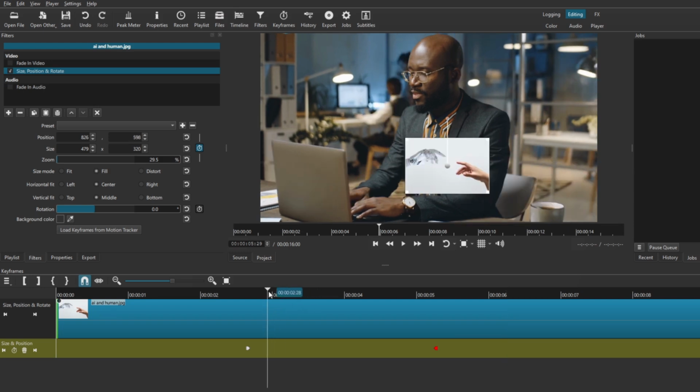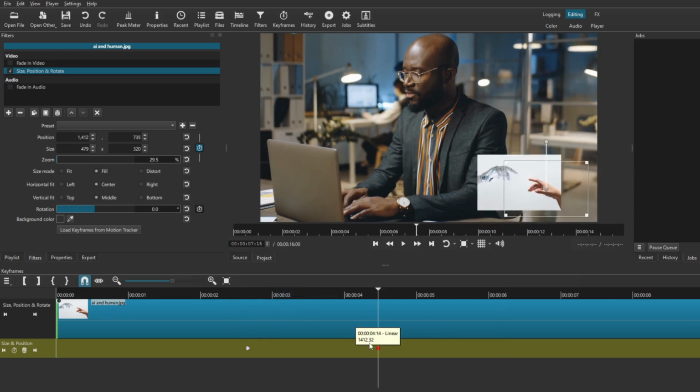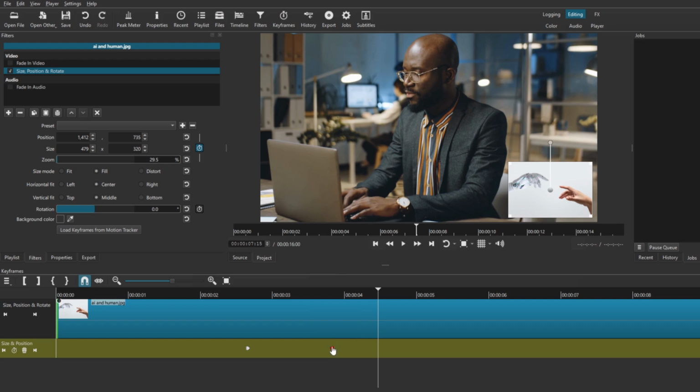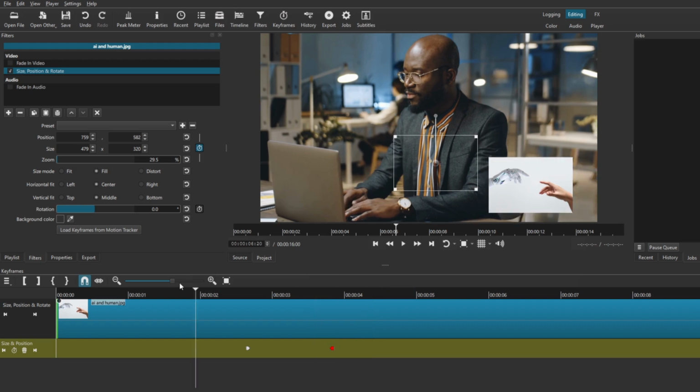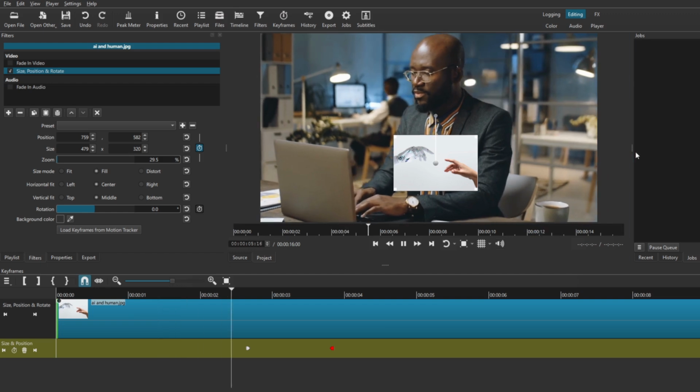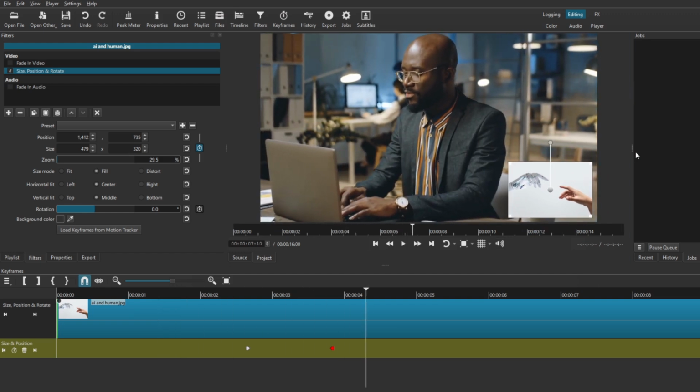If you want it to move faster, you can just come and shorten this to that, and then let's go ahead and see how faster it will move. And look at that, it now moves faster.